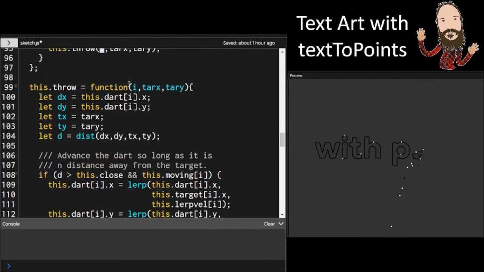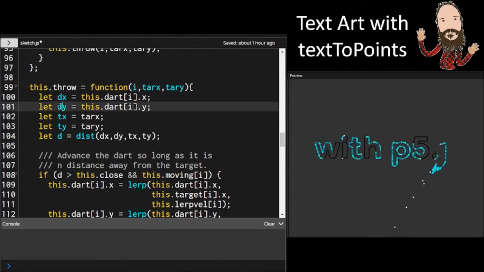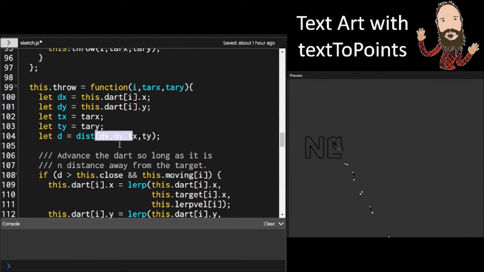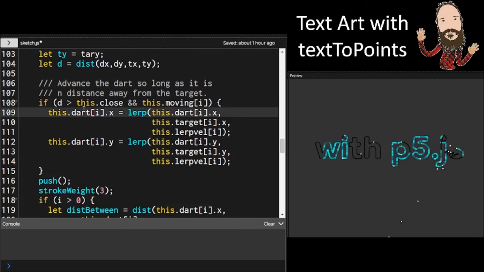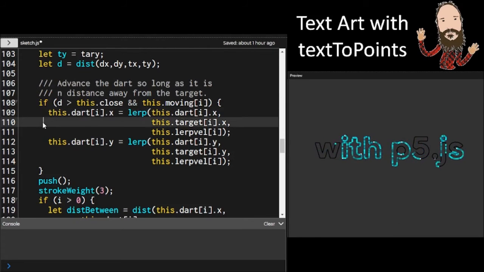If we go to that method here, we can see which particle we're on, and the target's x and target's y location. To make things easy, let's set dx for the dart's x and the dart's y, and then the target's x and target's y. Then we want to find the distance between the dart and the target, so we're going to use that method right there. Next, let me read what this says so I know what it does. We have a condition: if we're so far away, then let's move toward the target, so long as that dart is activated and set to move. So we have kind of a double condition here.